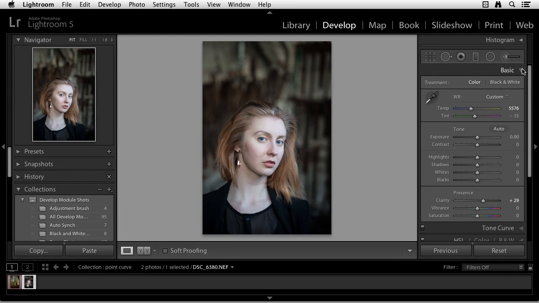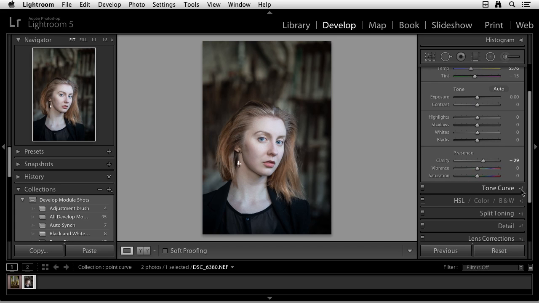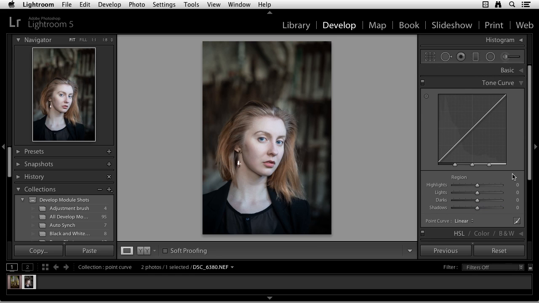For many of you, the tonal controls you'll find in the Basic panel will be enough. But if you want more control over the way tonal values are distributed in your image, you'll need to turn to the point curve found in the Tone Curve panel shown here. In this video, you'll learn the basics of using both the region tone controls and the point tone controls.